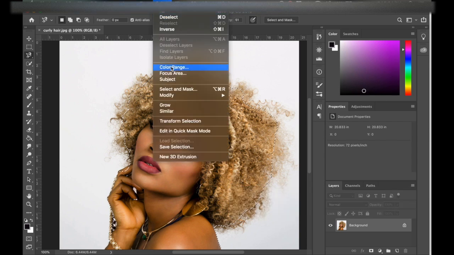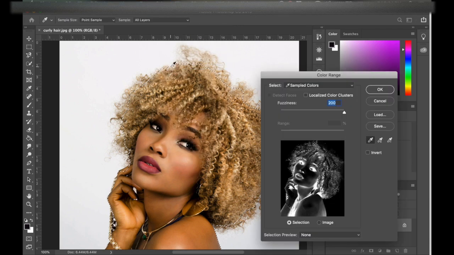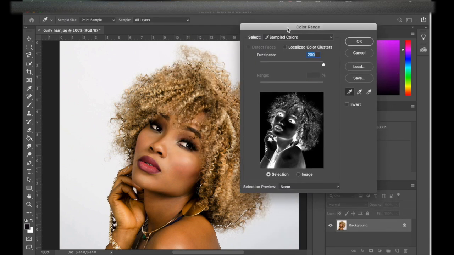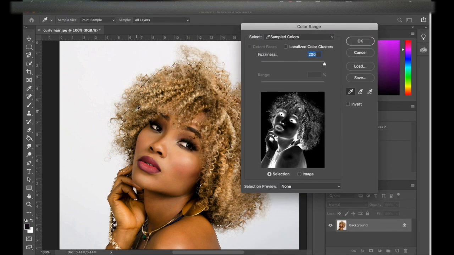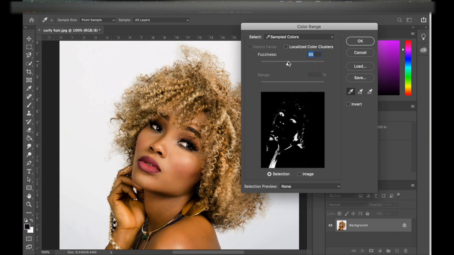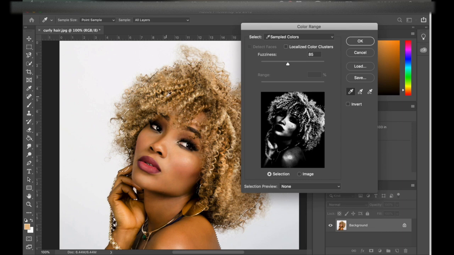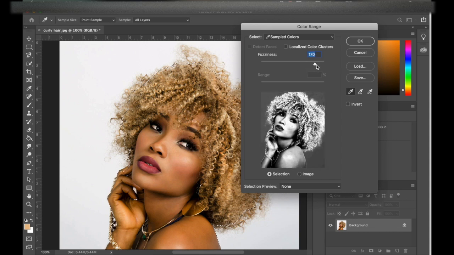This color range option can be useful. This will bring up basically everything that's being selected right now by color. And then, oh, I have that fuzziness way up. But basically the way this would work is you would select a color in here and then adjust your sliders to where it's selecting more or less. Now, if it's in white, that means it's being selected.